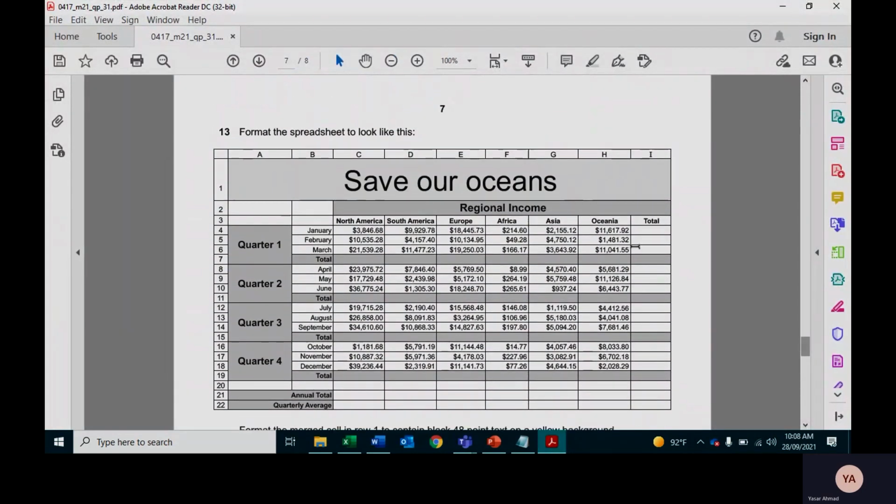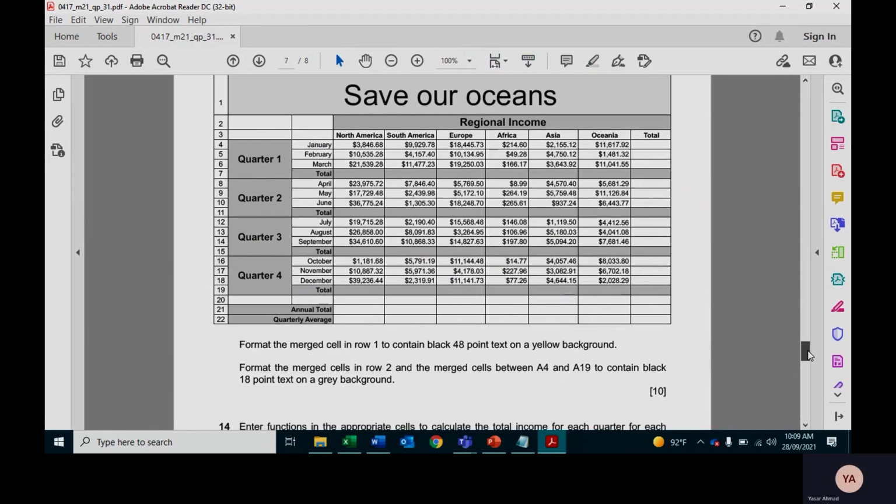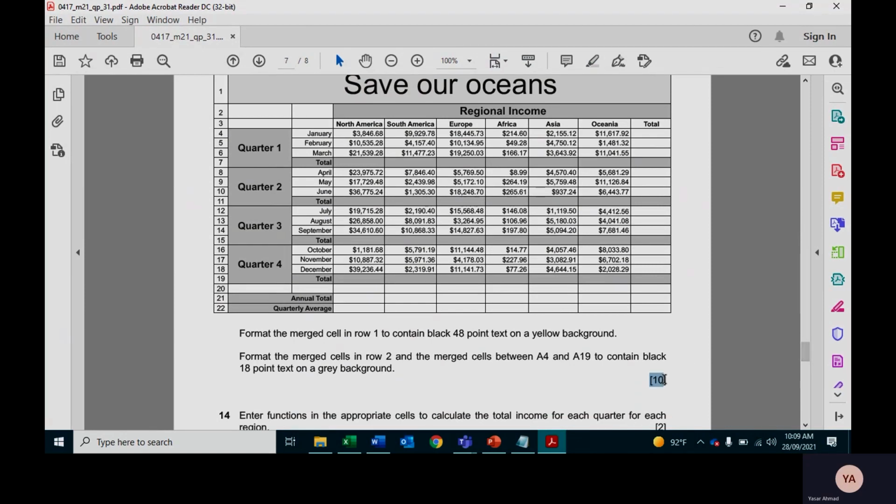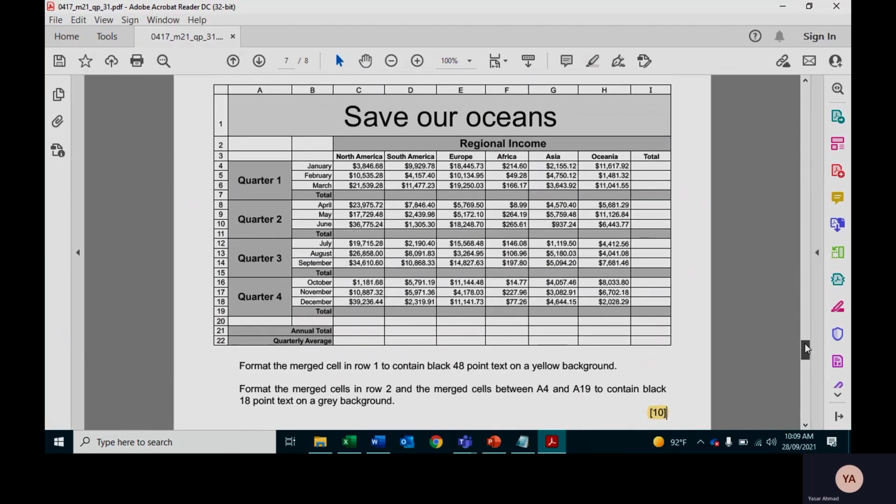The next question, question 13: format a spreadsheet to look like this. Let's have a look at the number of marks. 10 marks available for this question. Let me read this information first, and then we'll go ahead and format the spreadsheet. Format the merged cell in row 1 to contain black 48-point text on a yellow background. This is something we'll come back to in a moment.